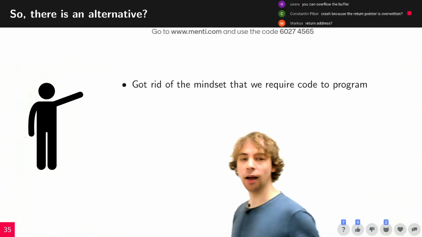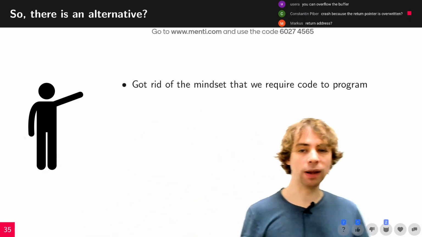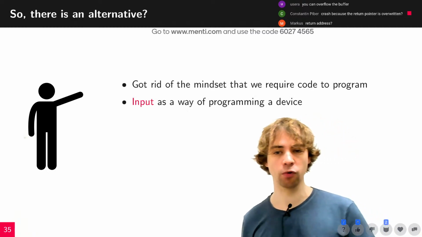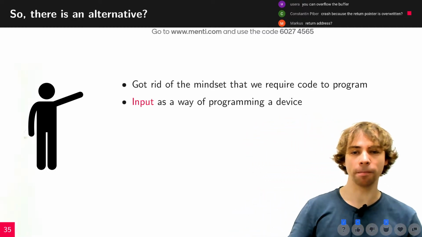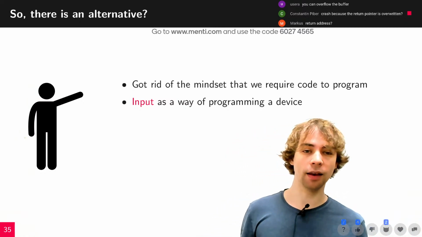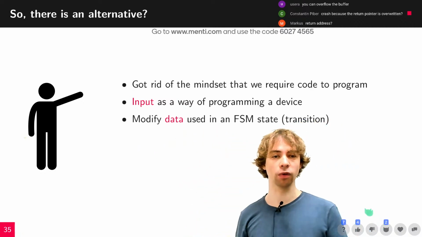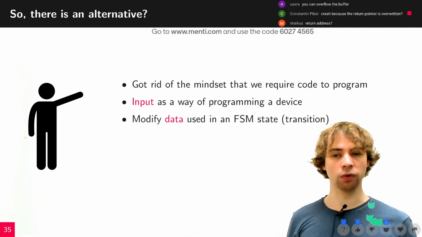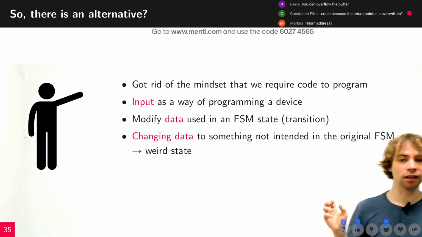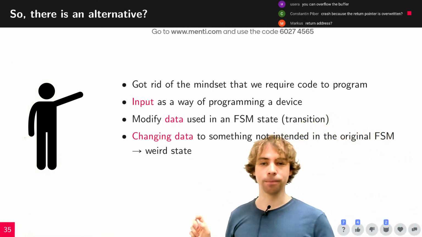And again, what is the alternative? We now got rid of the mindset that we need code to program. So if input is a way of programming a device or a program, some computer, some server, then modifying data used in a finite state machine also would allow us to do something. If we change the data to something that is not intended in the original finite state machine, then we might be able to enter a weird state.